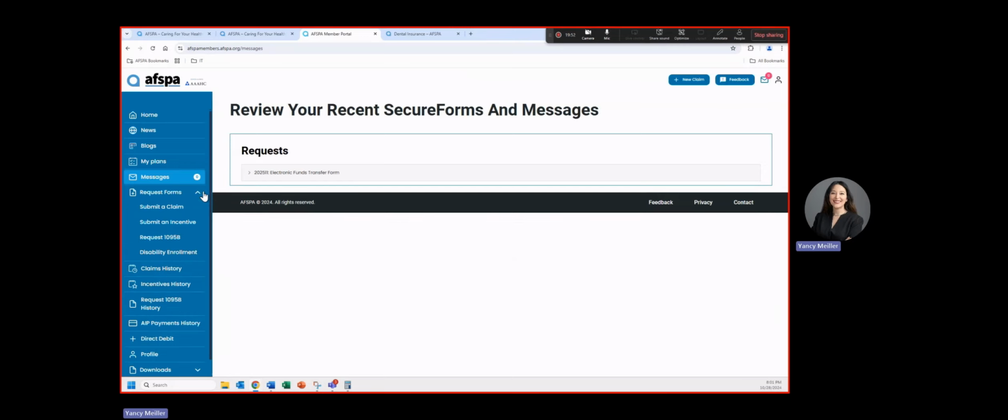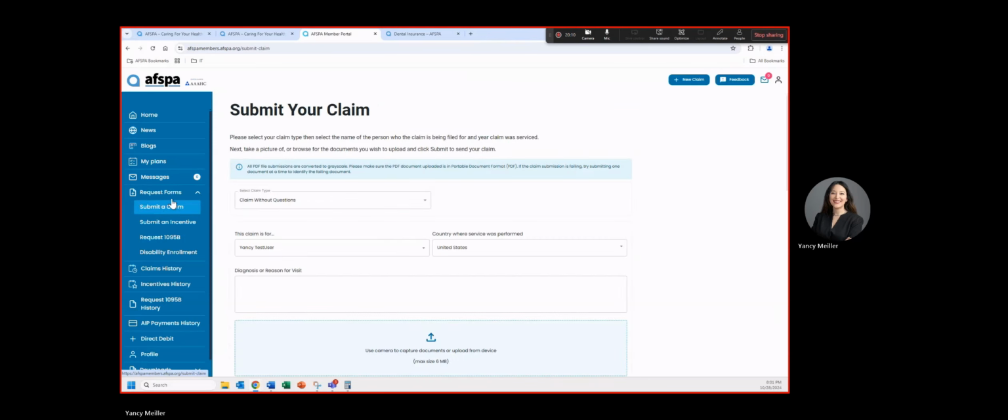On the request forms, we have links for submitting a claim, once again, submitting an incentive, requesting a 1095B, and a link to a disability enrollment. We will click on the Submit a Claim link. This will bring us to the Submit Your Claim form.